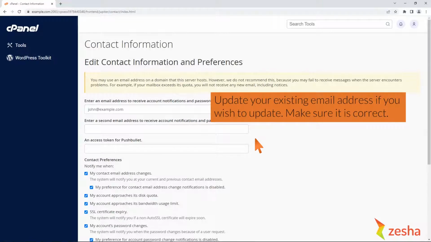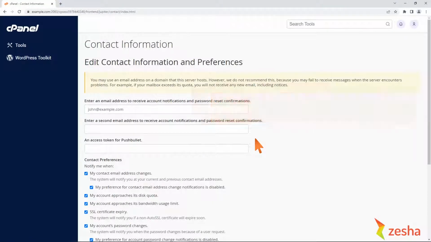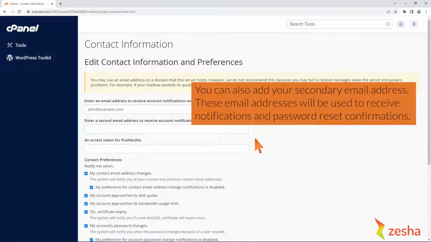Update your existing email address if you wish to update. Make sure it is correct. You can also add your secondary email address. These email addresses will be used to receive notifications and password reset confirmations.